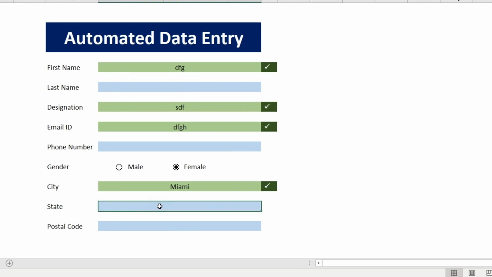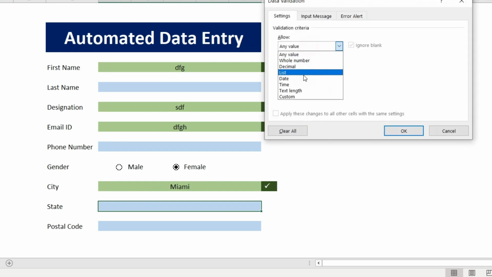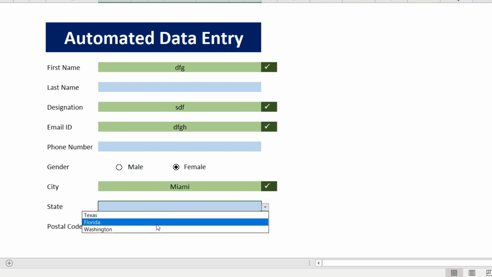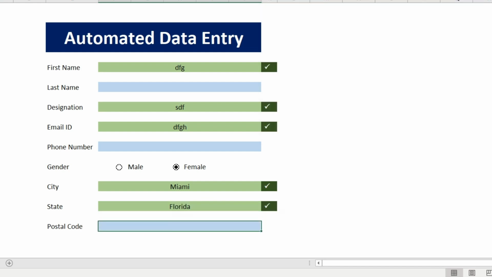The same drop-down list we will do with state. So let's go again to Data, Data Validation, List, Source. This is the state Texas. Let's choose Florida. Okay, next postal code. I'm not going to put here any data, so we will type this data manually. Numbers will be presented up here, so it's okay for our data entry form.